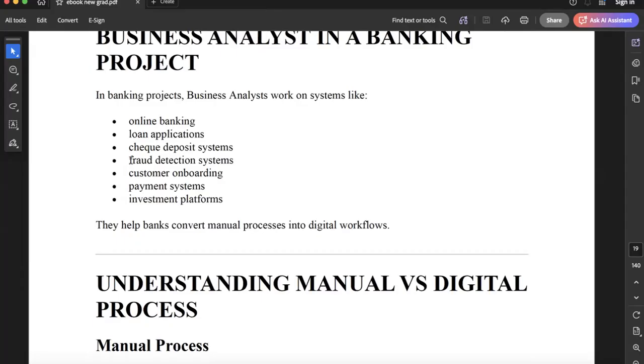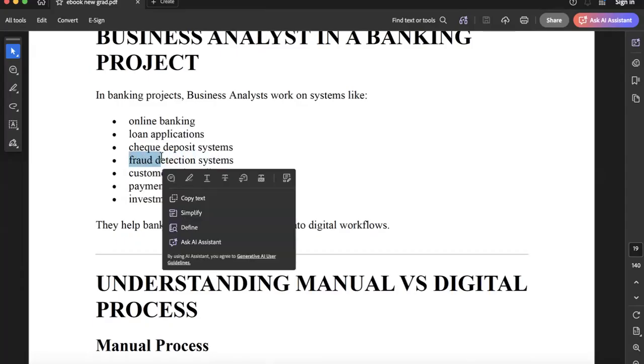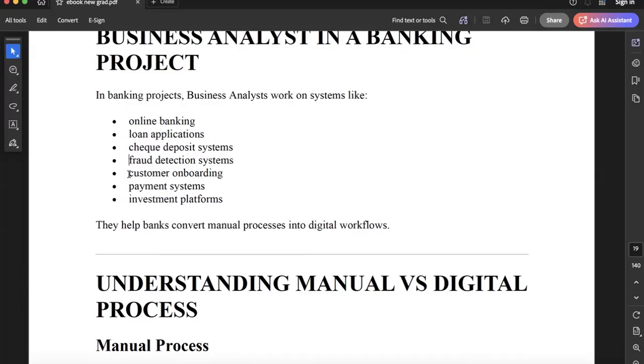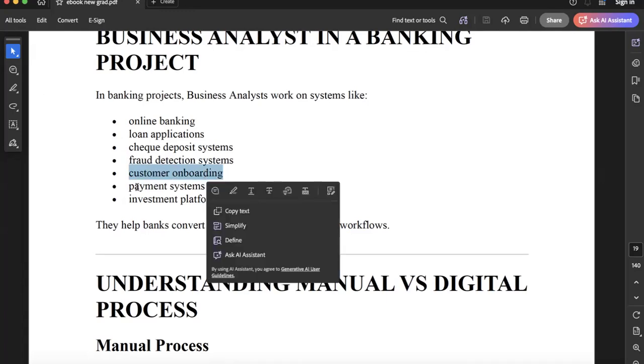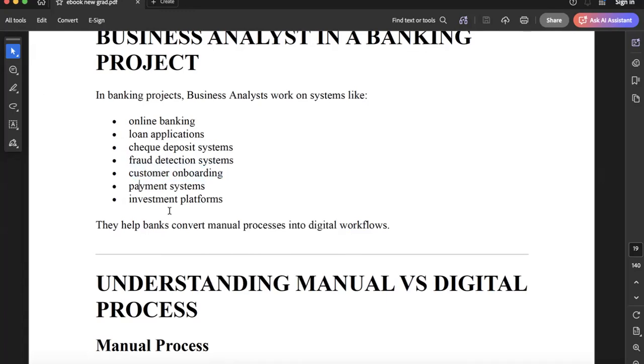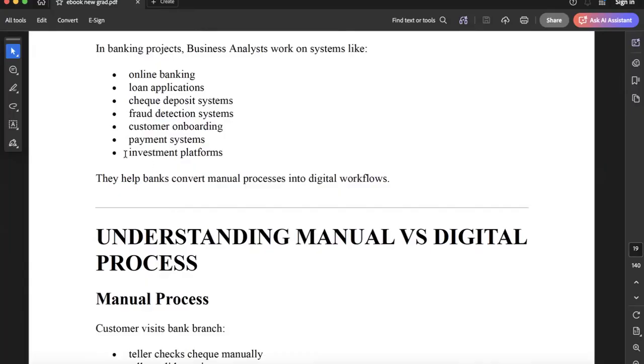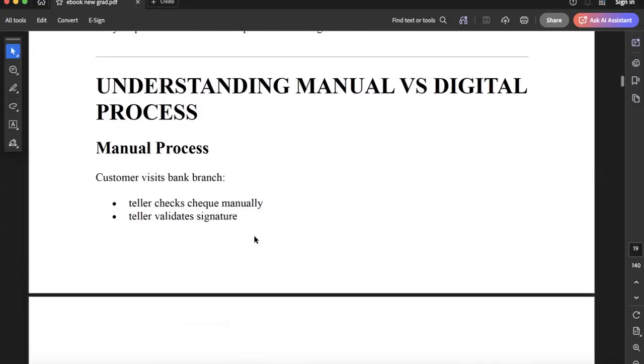Fraud detection, I'll make a separate video about this one. Customer onboarding, we have been talking about this example, but I am planning to make some different videos for customer onboarding. Payment system, we'll handle this one also. Investment platform also, we'll make a separate video. Okay. So understanding the manual versus digital, that's the next step.